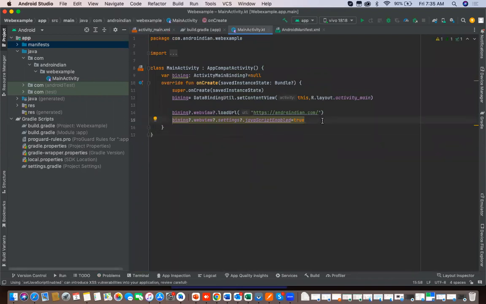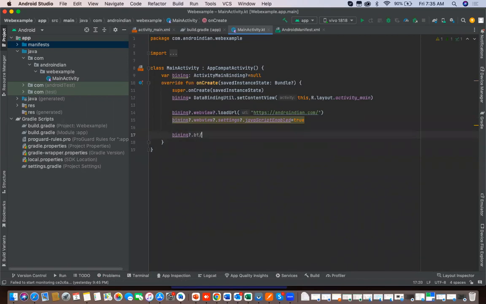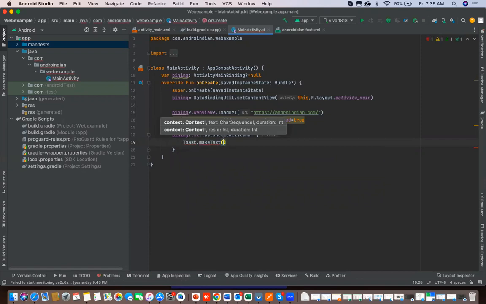Within this, I'm writing binding dot BT dot setOnClickListener. So I'm applying the on-click listener for this button. Once we click on this, I want to display the toast here. The toast is nothing but one kind of pop-up message. It should display for a certain time.